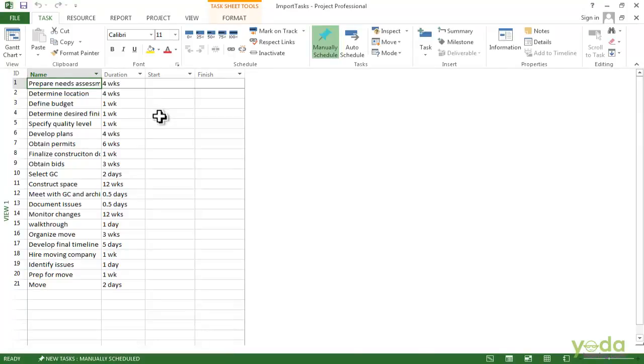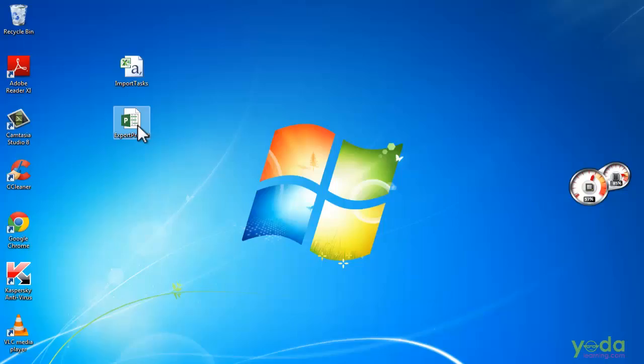Well, now let's look at the other direction, exporting the data from the project. So I'm going to close this project file. I'll select the other project file here.